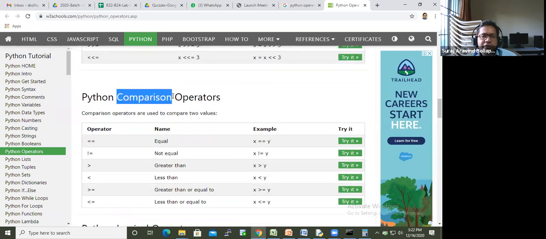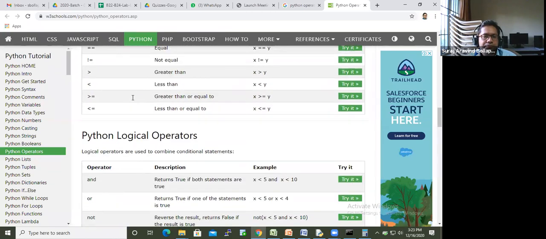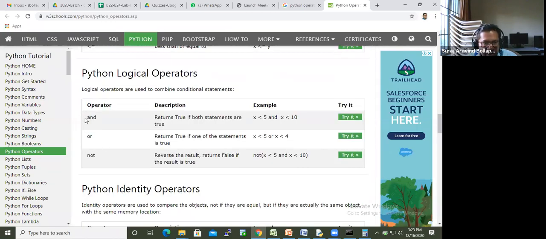We said relation operator, it is showing as comparison operators. Both are the same, relation or comparison. We compare. Relation means how one value is related to the other. Is it less than, is it greater than, is it equal to? Another name for this, that's all. Logical operators, as you can see, only 3 are given: and, or, not.